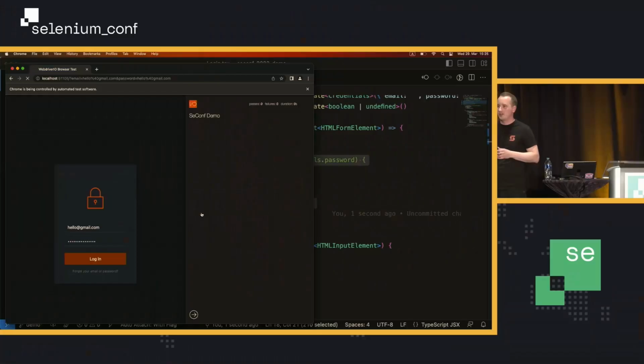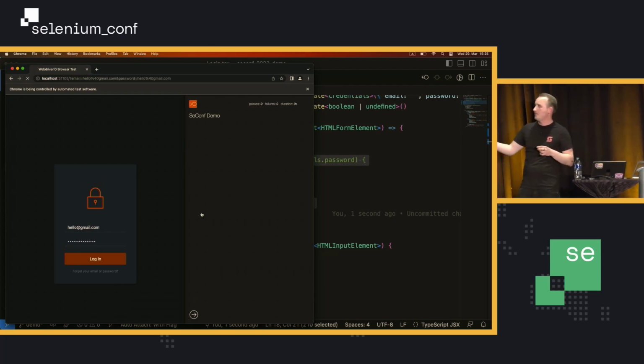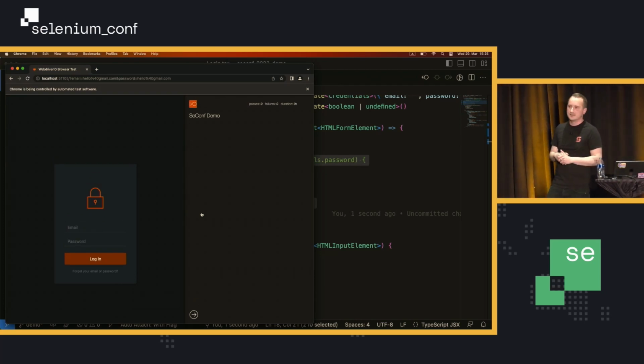So I can now develop on my component, and I say, okay, what happens if I do nothing in my submit handler, and I reload my test, and you see that the test failed. So I can modify my component, make changes to it, and have WebdriverIO run the test while I'm developing the component. So you can develop the component and see if the tests work at the same time.